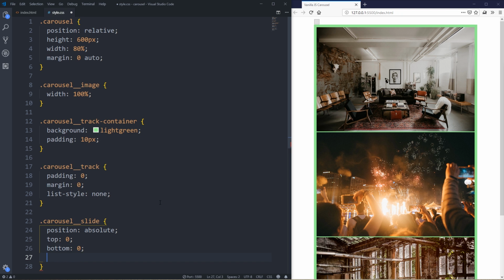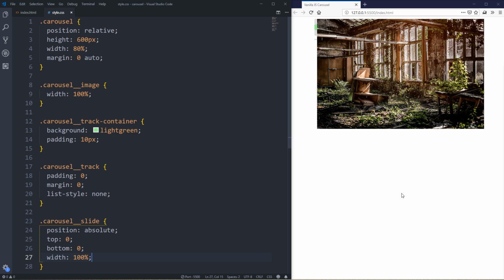Bottom of 0, and we'll do a width of 100%, should work fine. There we go. So they're all stacking on top of each other, but there's a problem. See the little green thing I had before? It's not really doing what I want it to do because these are position absolute.